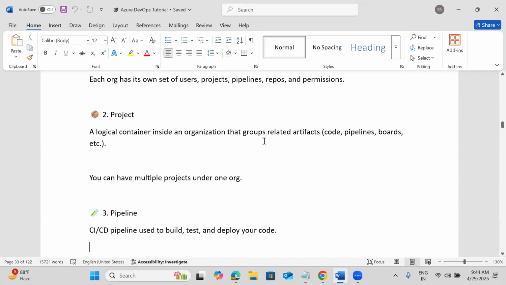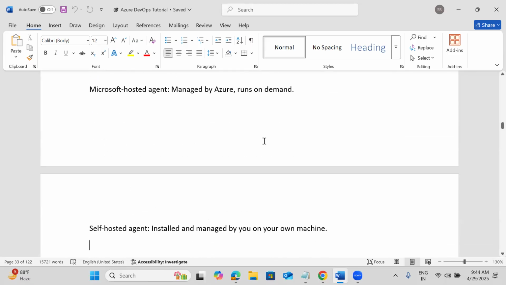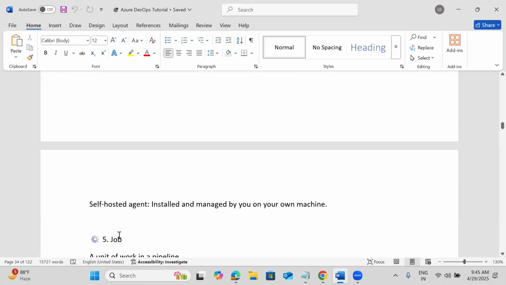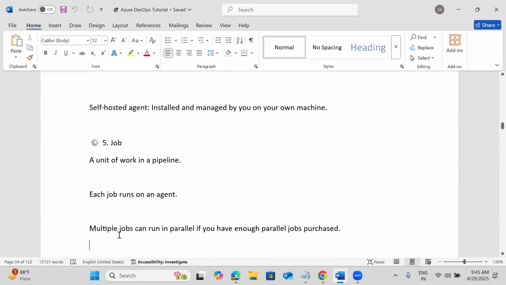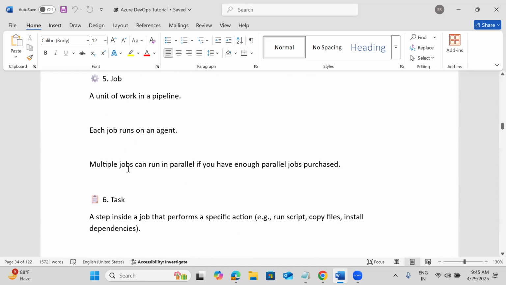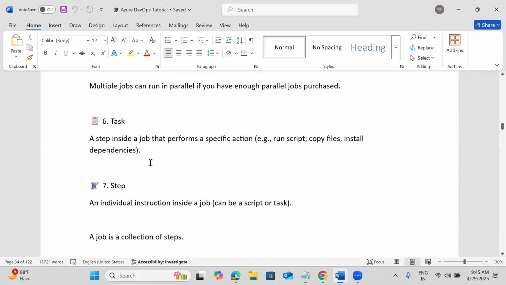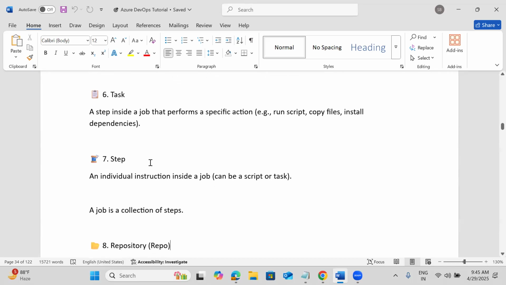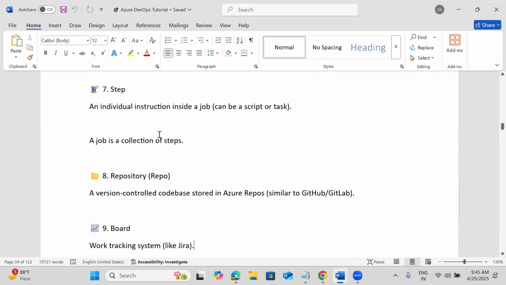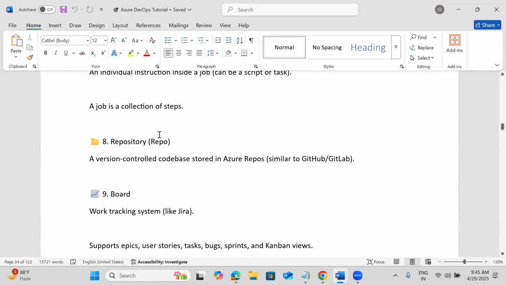Organization, project, we have the pipeline, then agent. In agent again we have two types: Microsoft hosted agent and self-hosted agent. The job runs on the agent, and multiple jobs can also run in parallel. Then a task is a step inside the job that performs a specific action. We keep it in the script, and in the script we specify the task also.